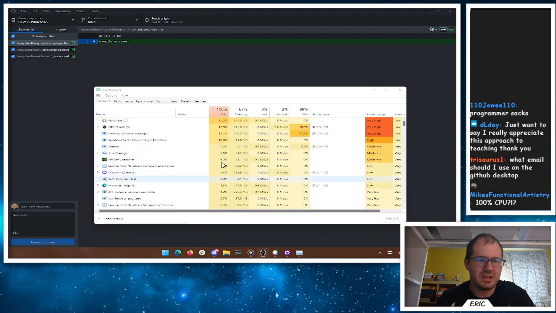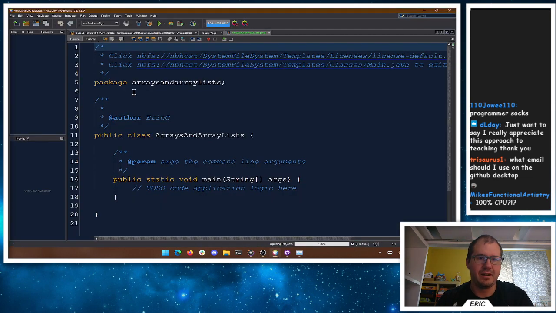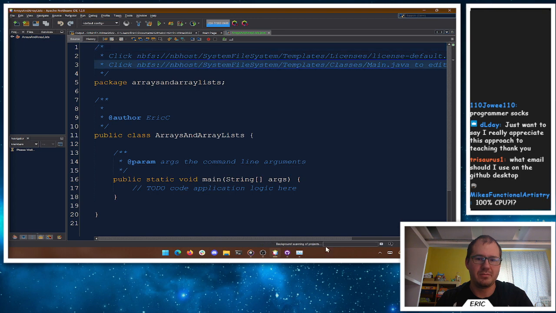Yeah, it's eating up all my CPU. Discord is a little bit. I guess I can quit Discord. I don't need that yet. Just see if I can free up a little bit of space here. Maybe. I think NetBeans is about, nope. Background skin.